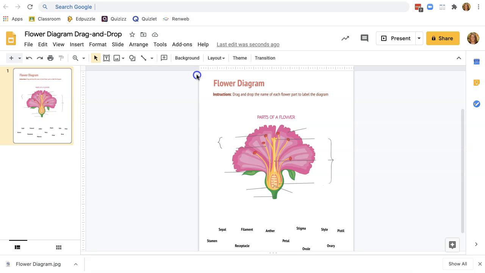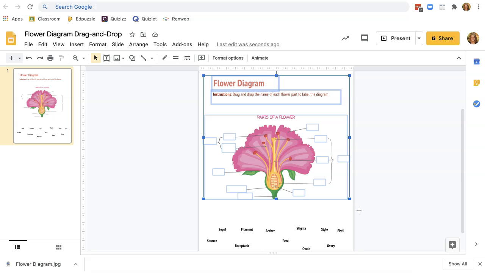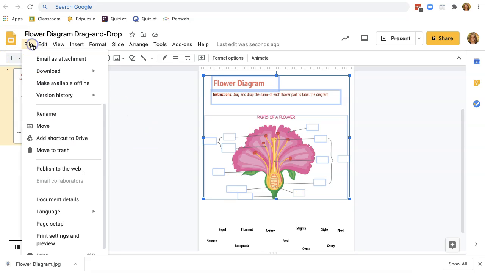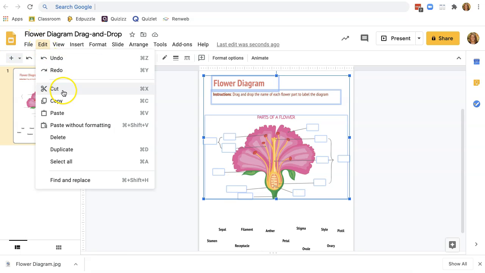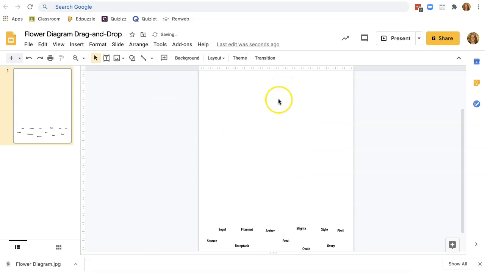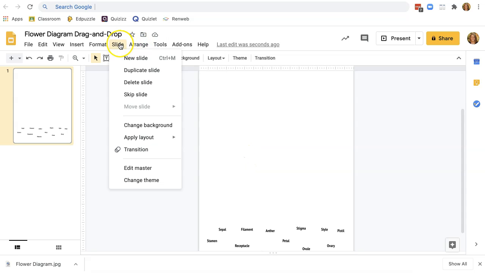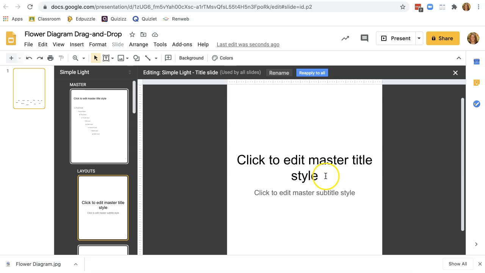And what I'm going to do is select all the parts of the slide that I don't want them to be able to move. I'm going to choose Edit and Cut, which is kind of like copy, but it also deletes it from this location. And I'm going to paste those elements on the slide master. This is what we use on these sorts of Google Slides files when we want to make something inaccessible to the students. So under the slide menu, choose Edit Master.